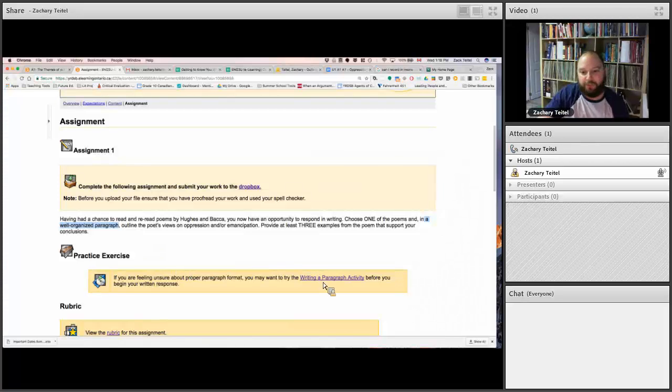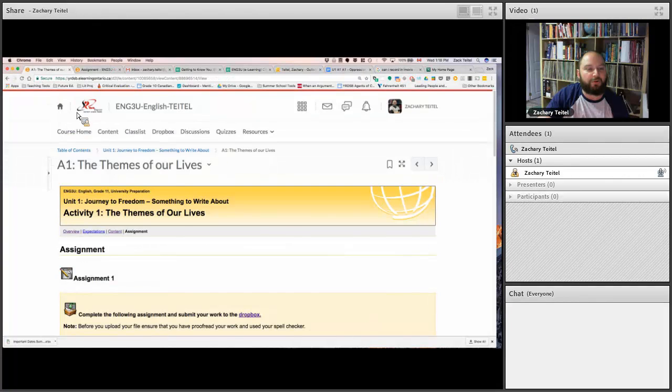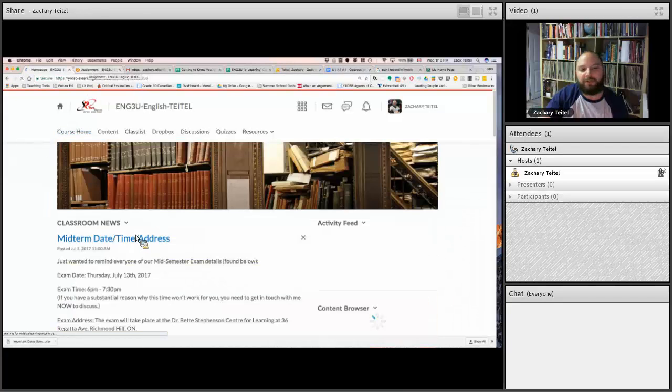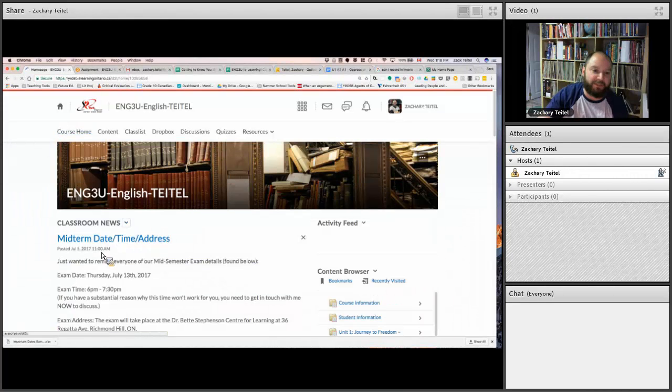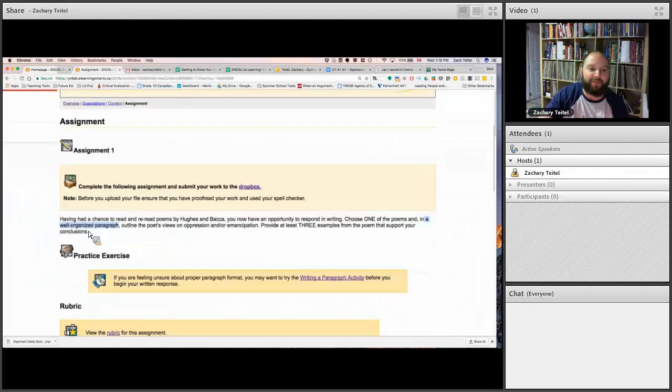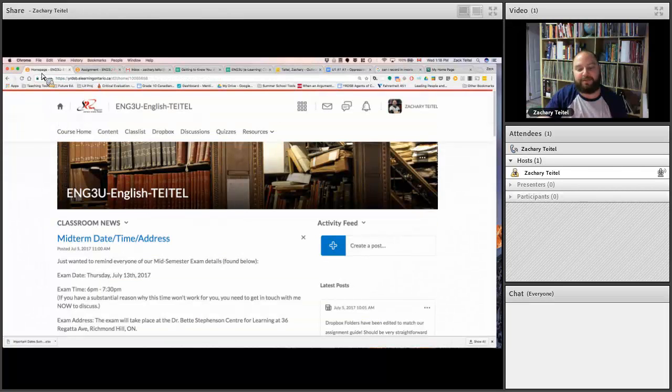You could, of course, use the Writing a Paragraph activity tool that I outlined to you before, but maybe I'm going to go back to our course home for a sec. Maybe what I'm going to do is post in classroom news some resources that would help you, for example, with paragraph writing, highlighted here. Okay? I'm also going to potentially be creating some videos, like this one, that are specific to the learning material that we are working on.